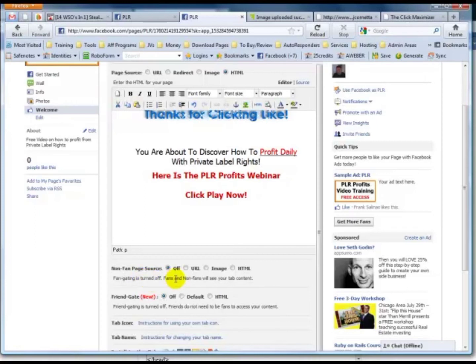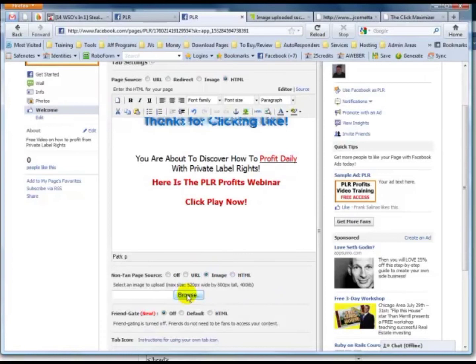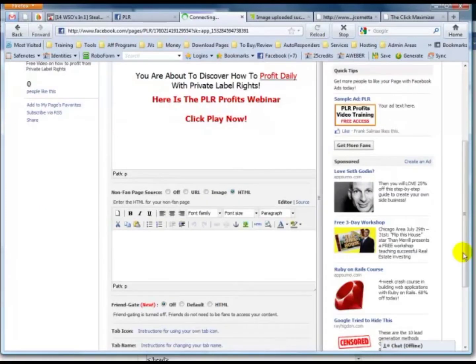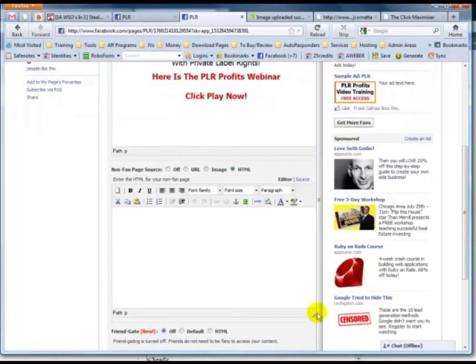Okay, so in this case we're going to do HTML again. Now if you chose image, you could simply upload an image. Okay, but I want to be more descriptive because the images you get don't describe what your gift is. So we're going to go with HTML. Now we're going to go with the editor. Okay, and you can always make this a little bit bigger, and let me get the HTML code for this page. So I'll grab my HTML.